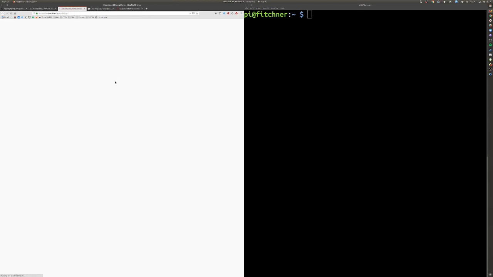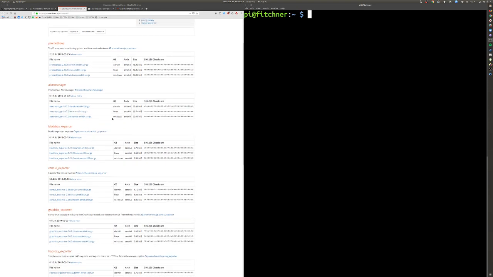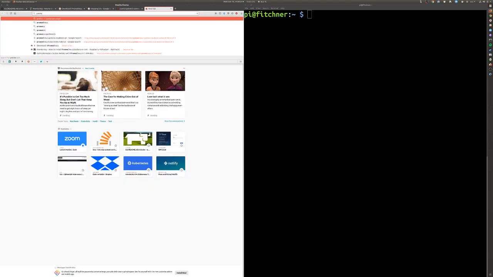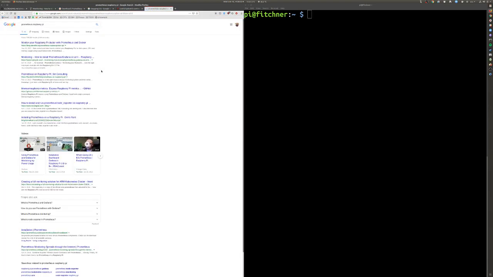Prometheus is right here. Now this is not a 64-bit OS, or it's on AMD 64, so I believe I need the ARM installation of Prometheus, so maybe I should look that up. Prometheus, Raspberry Pi, and no, I'm not going to install the Docker stuff, Docker containers.